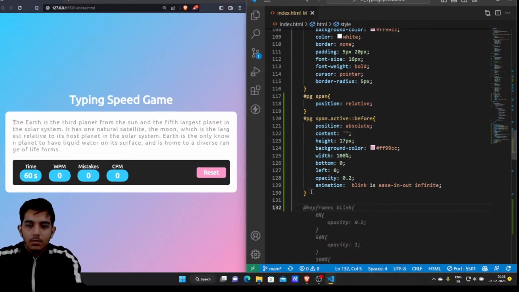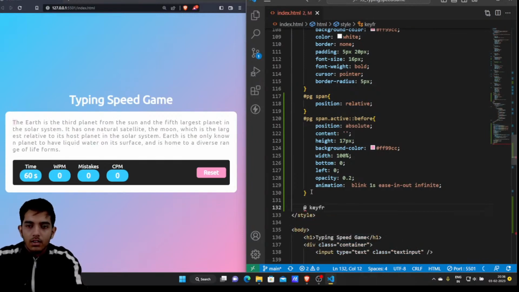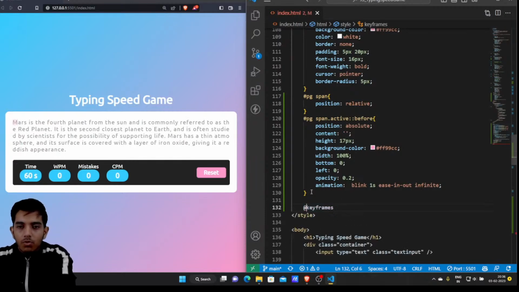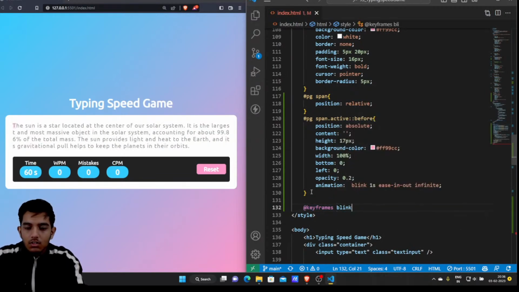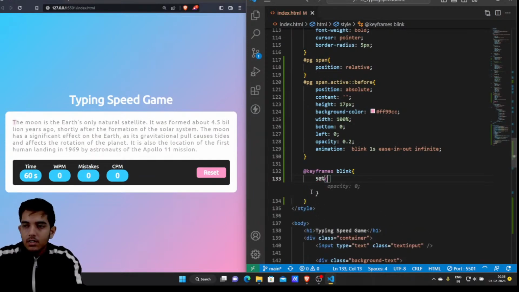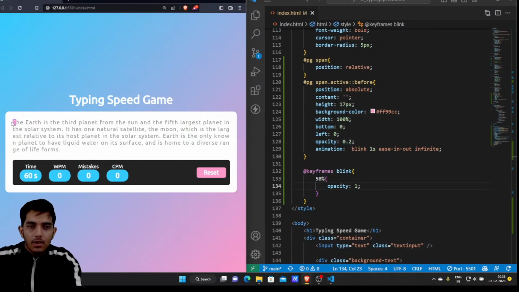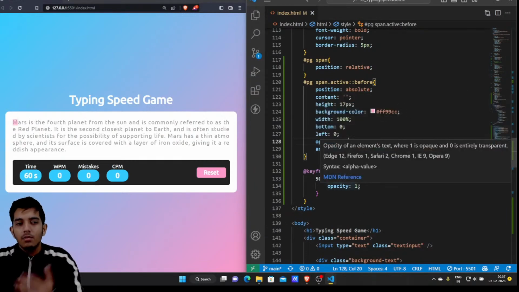For that, you can create any animation anywhere you like. You can write keyframes, which is simply the way you create your custom animation. So, blink animation: when it reaches 50%, its opacity will become 1, and otherwise its opacity will be something like this. Initially it will be 0. When it reaches 50%, it will become 1, then it will again become 0.